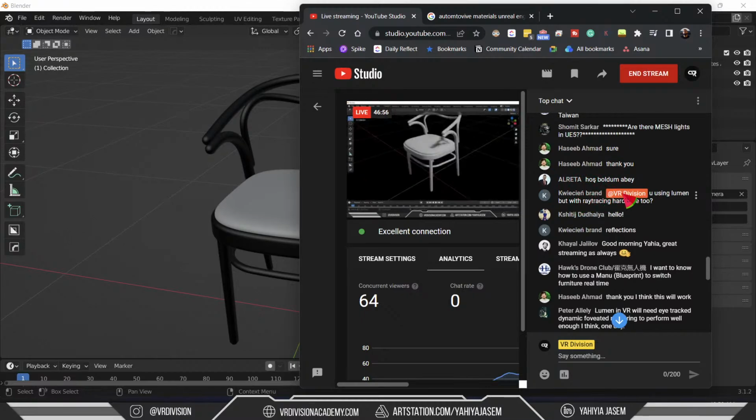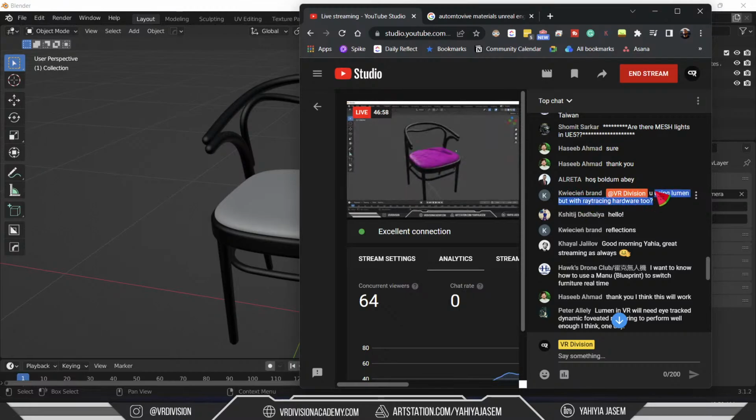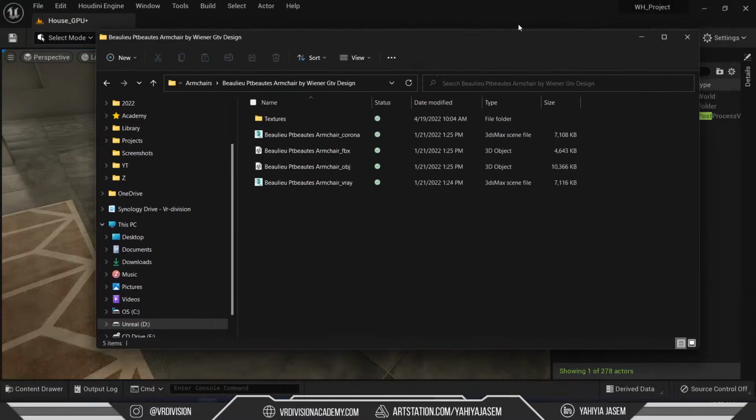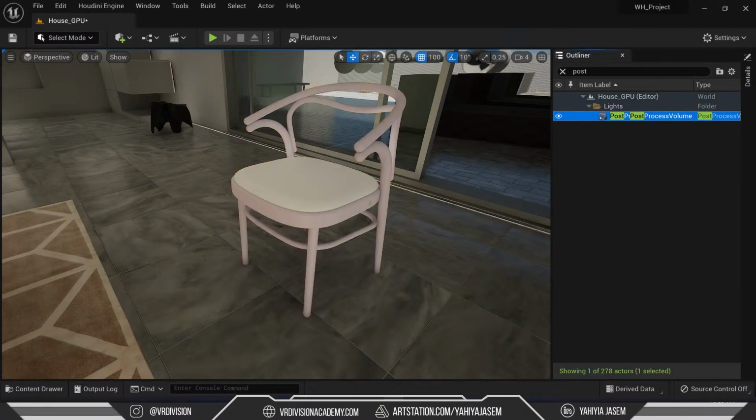Brand asks: you're using Lumen but with hardware ray tracing too? Yes, for the lighting in this scene. So let me switch back. I'm going to answer your questions from the chat now, guys, okay? I hope I didn't miss the questions before you.